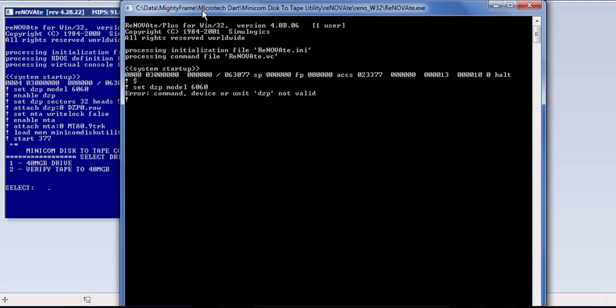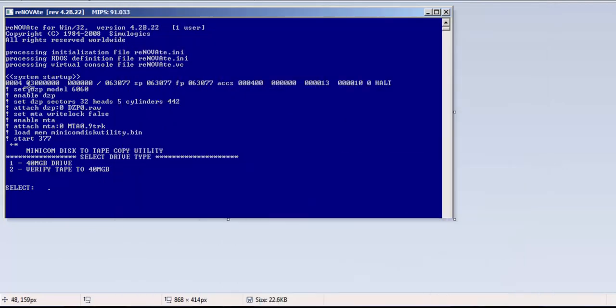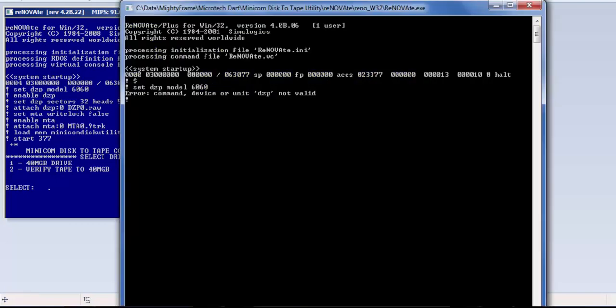Okay. Error. Command device or unit DZP is not valid. So this is about as far as we've gotten. So there must have been something in the configuration settings for Bruce's setup of ReNOVAte that defined or created DZP as some kind of object.